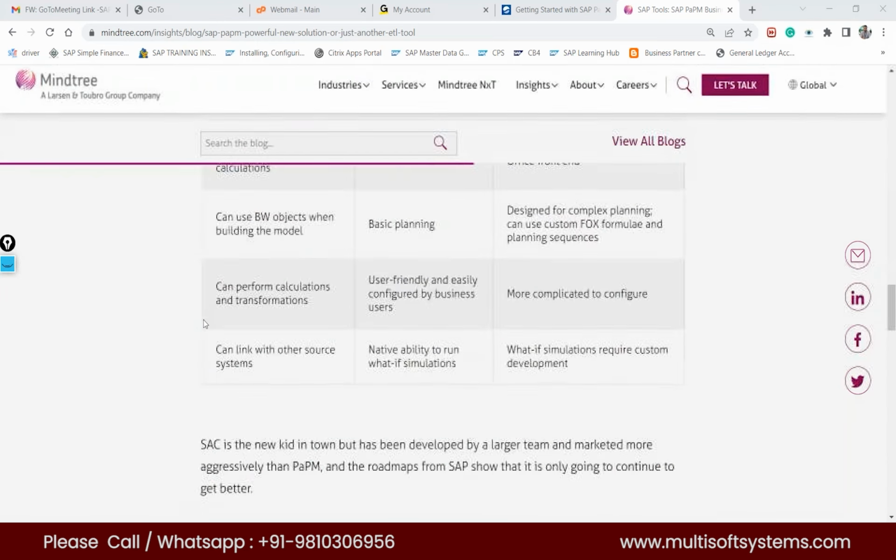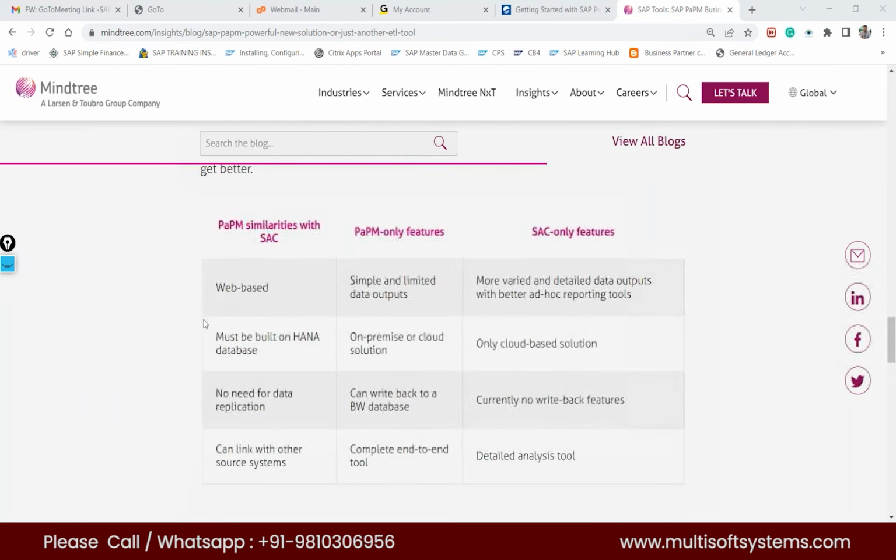Similar to BPC, there is an SSC comparison also. So both are web-based. BPC and PAPM both are web-based. So this is simple and limited data output, but in SSE we have different options for reporting. So they both are built on the S4 HANA database. We have on-premise and cloud, but SSE is only cloud, so that you know already.